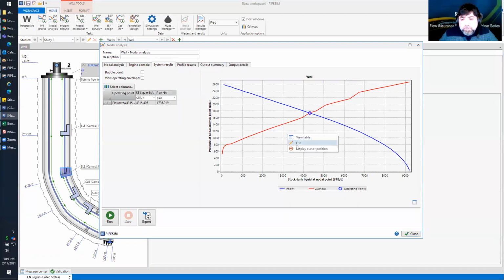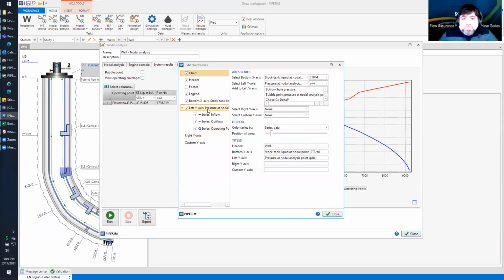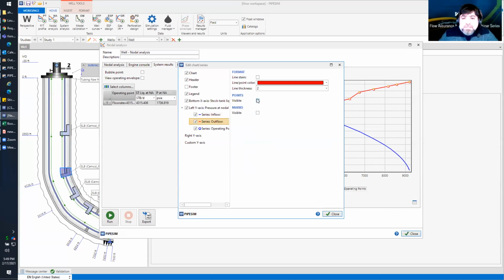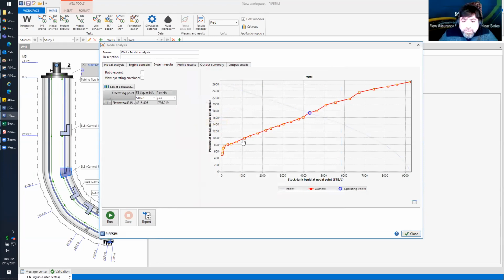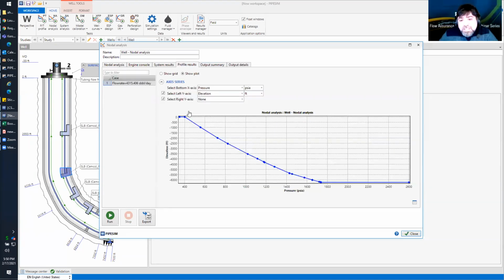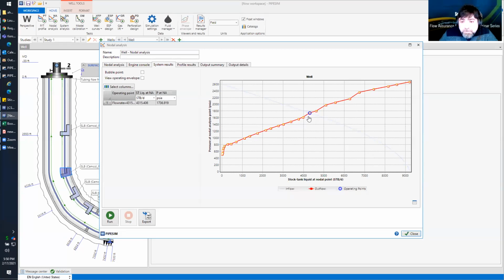Let me just show you the points here. If I go to edit, and then to Series, Outflow, and show the marks, each of these points is a PT profile, meaning it is calculating the flowing bottom hole pressure starting from the surface. By the way, the operating point has a PT profile already. If I click on PT, this is the PT profile for the operating point, which is 4135. This blue point here is the operating point.